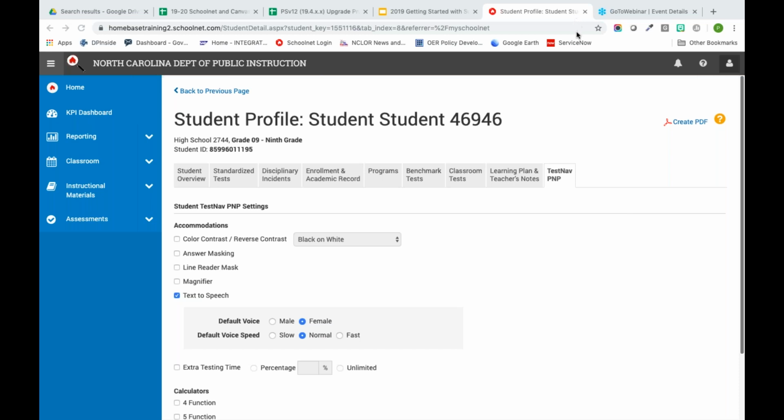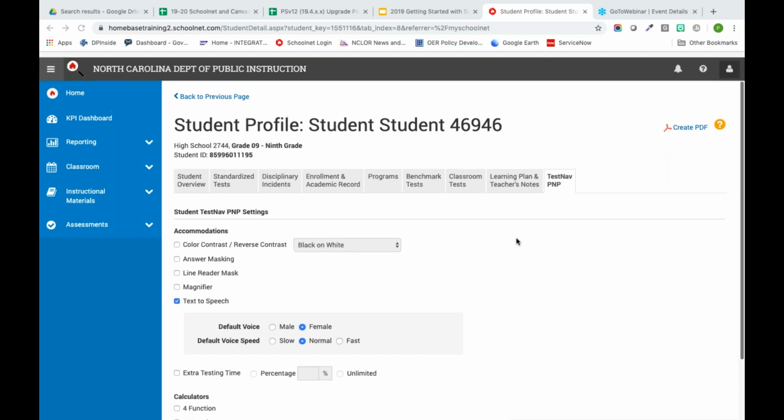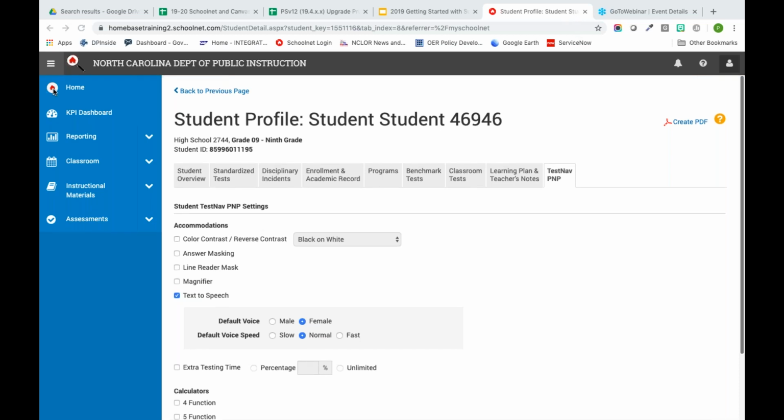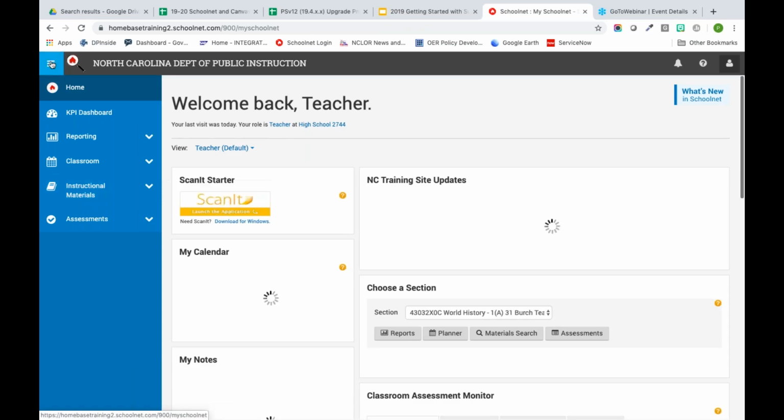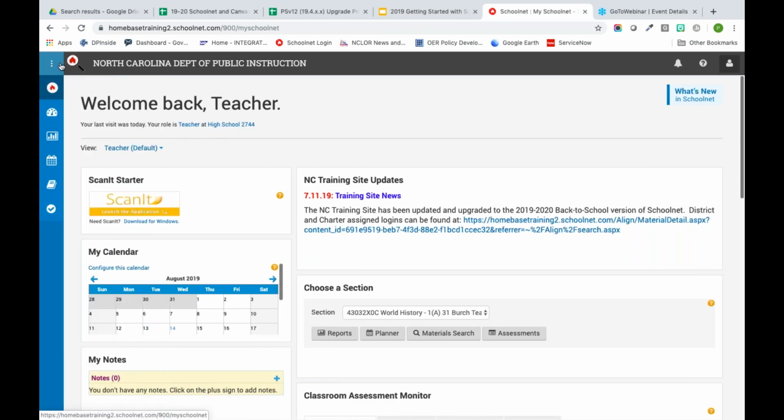All right. So I'm going to go over and click on the home button, which is the little crooked red house there. And that's just going to take me back to the home screen. And I'm going to go over this menu that's on the left-hand side.